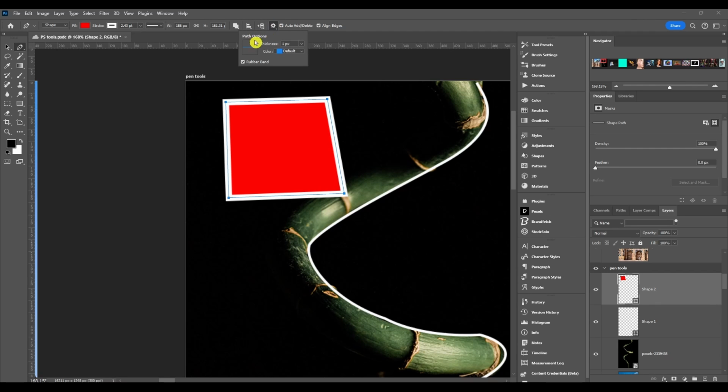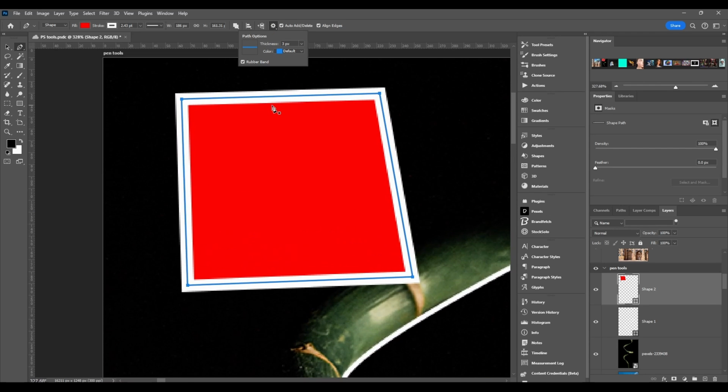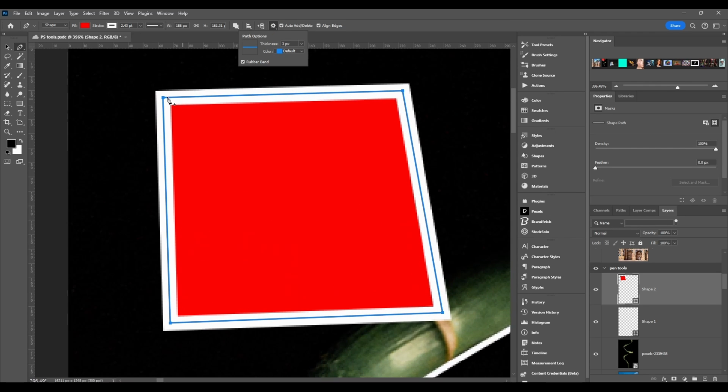Then we got path options. Obviously, this is just the thickness of the actual path. This is not the stroke, guys. This is the actual path itself. So you can see the line in between the stroke. This just changes the thickness and the color of that. If I want to change it magenta, you can. I just leave it blue default and set to 1 pixel.